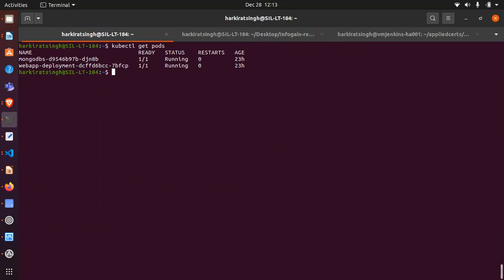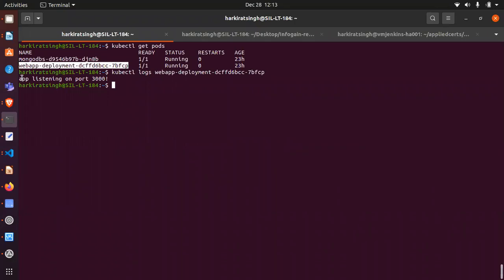So what I can do is kubectl logs. After logs, I need to pass in the container name, so the pod name basically. So this is the pod name. What you do is copy this and pass it, and you enter it. So it says the app is listening on this port number. So everything is good. No issues in this.